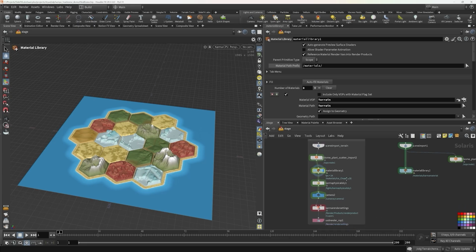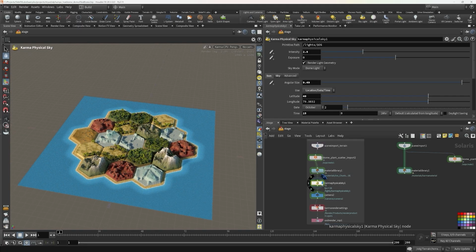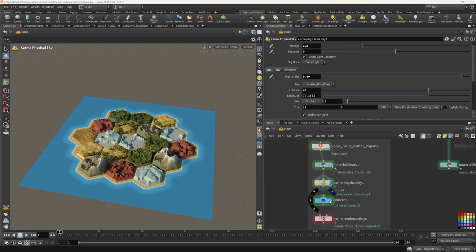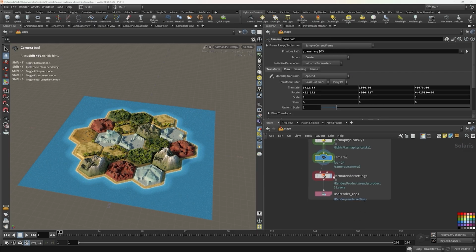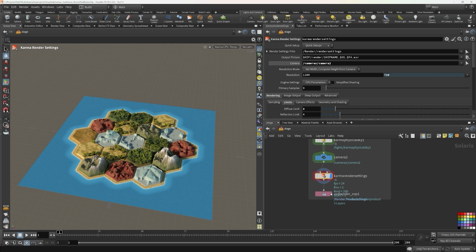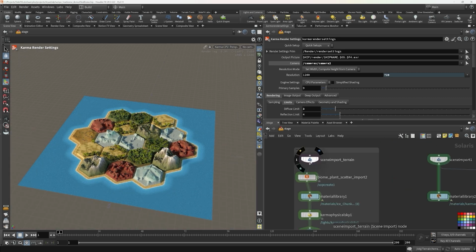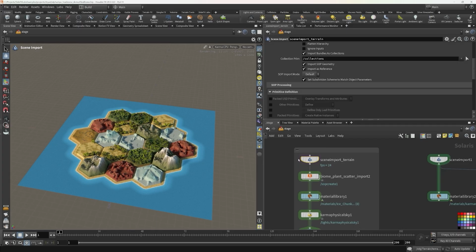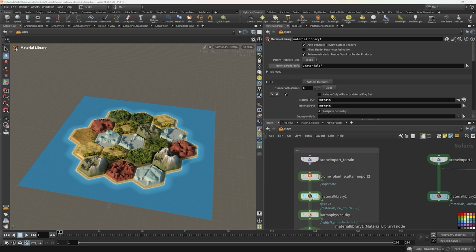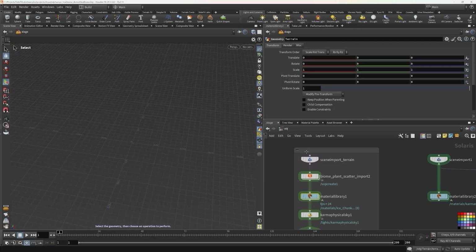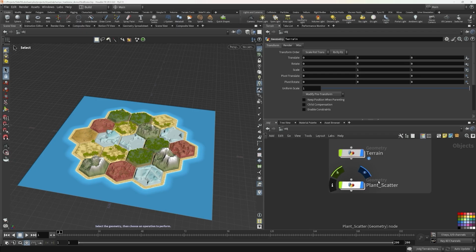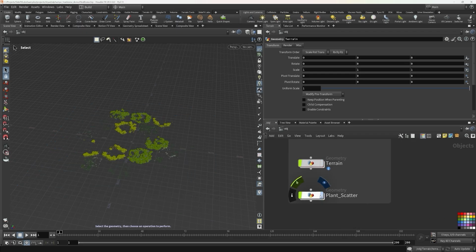I'll just keep showing this side. Here's our Karma physical sky, camera, and Karma render settings, and a render route. But yeah, the big things I wanted to show are bringing in your terrain, adding a material that is reading from the COP network. Next, I'll show the plant scatter. So turn these display flags back off.